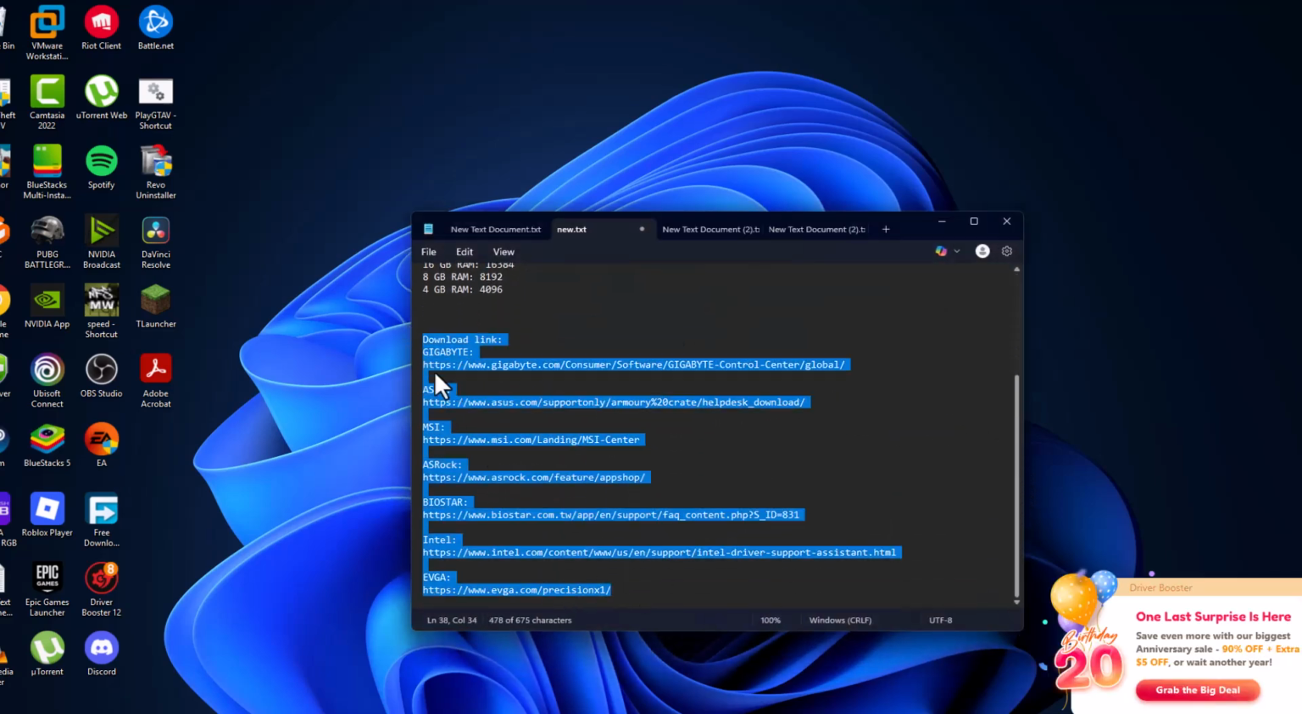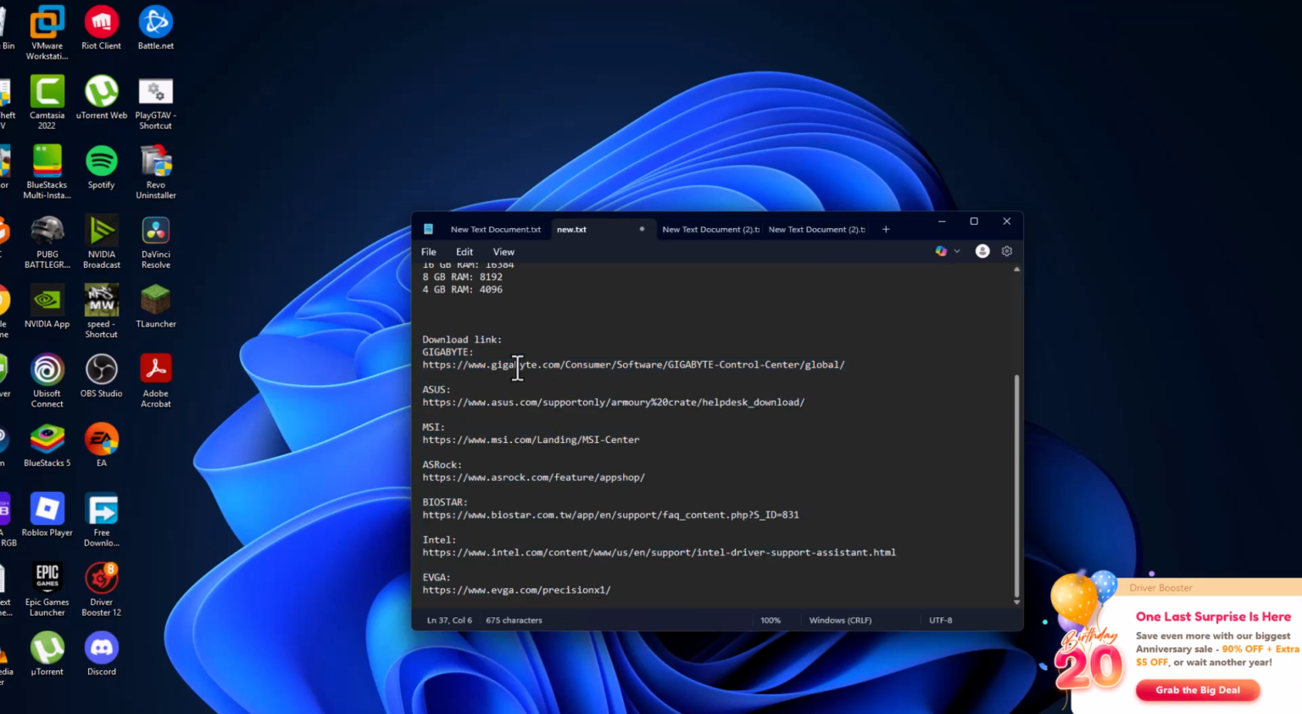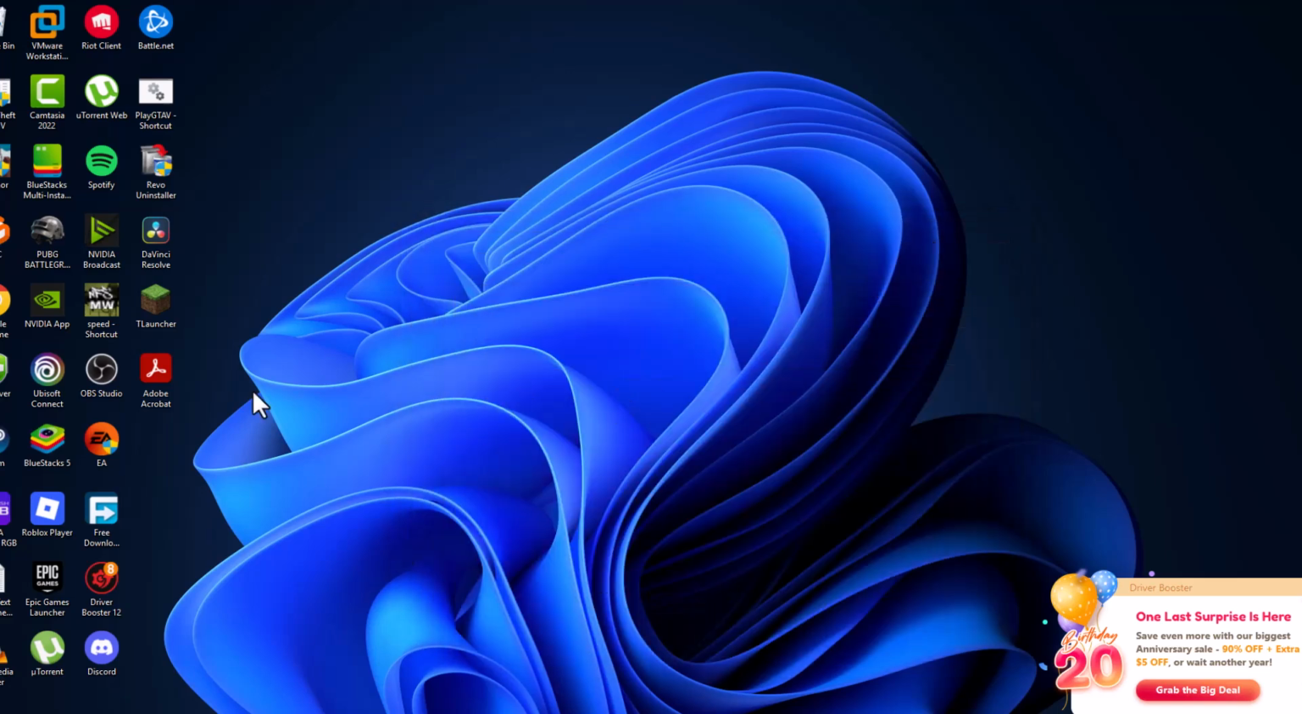To update the BIOS, you just need to select the link. It depends on which motherboard you use. In my case, I use a GIGABYTE motherboard, so I have this software, GIGABYTE Control Center. After downloading the related software for your motherboard, open it.